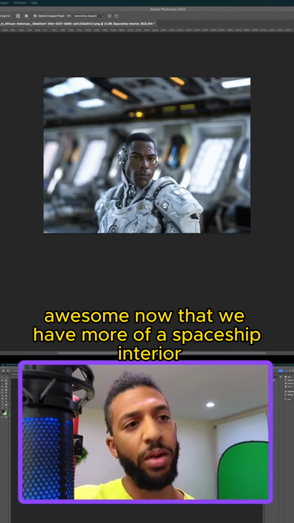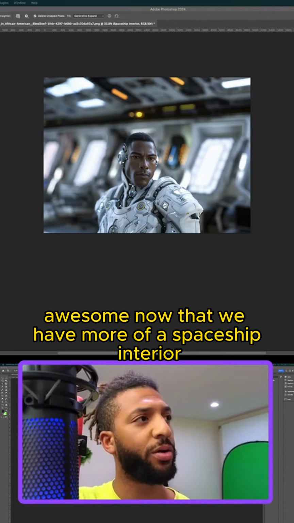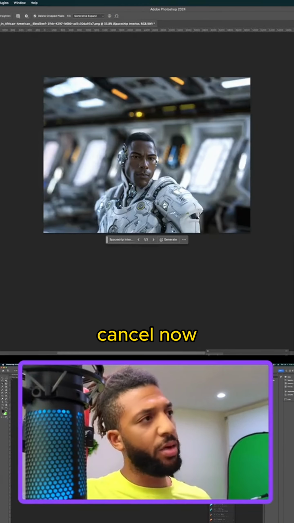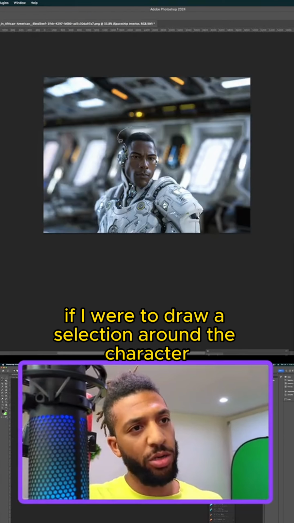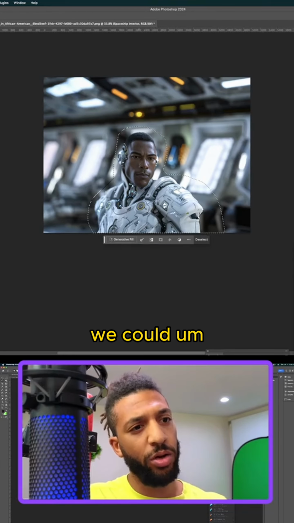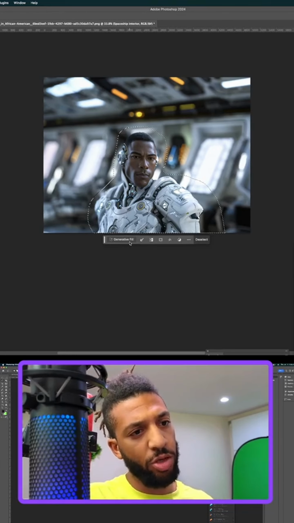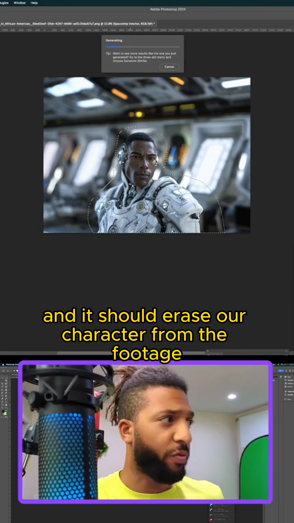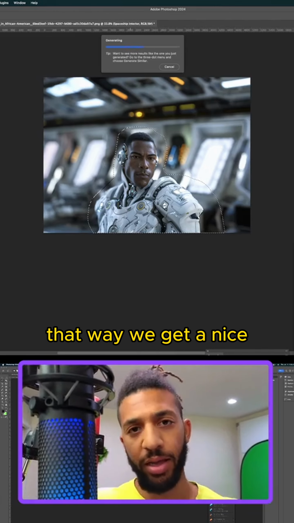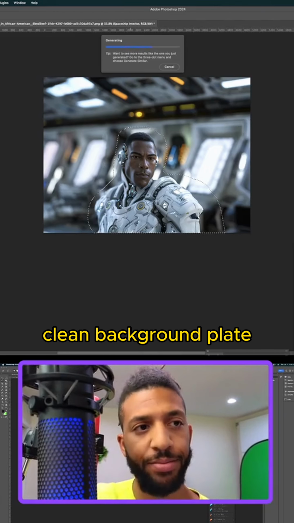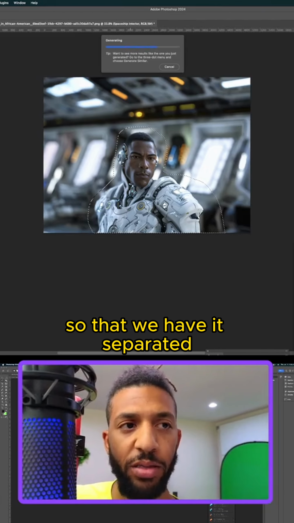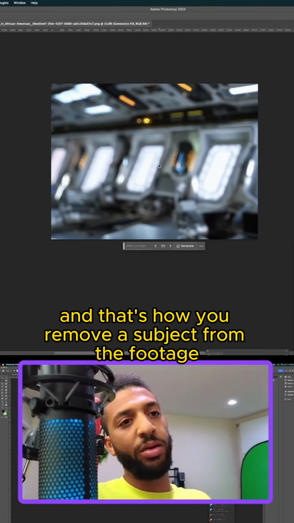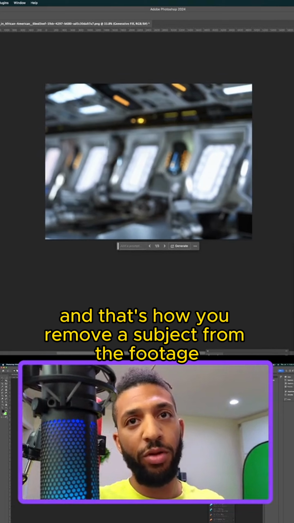Okay. Let this load up. Awesome. Now that we have more of a spaceship interior, if I were to draw a selection around the character, we could use the new generative fill option and just leave it blank, and it should erase our character from the footage. That way we get a nice clean background plate that I'll pull into After Effects so that we have it separated. Perfect. And that's how you remove a subject from the footage.